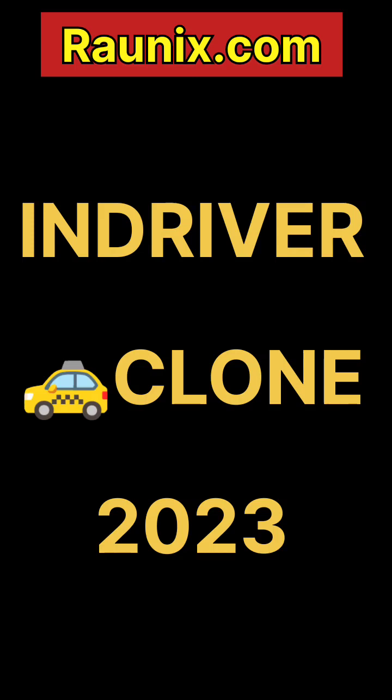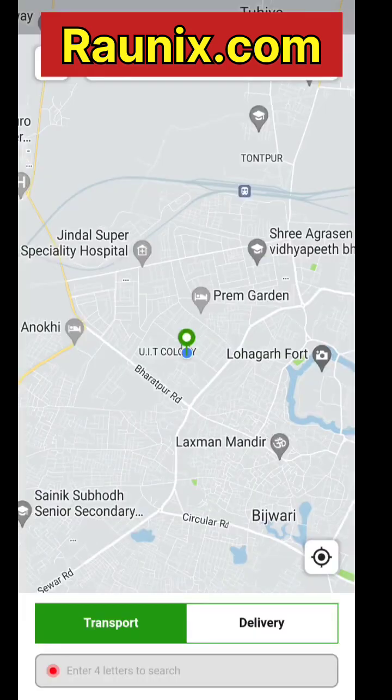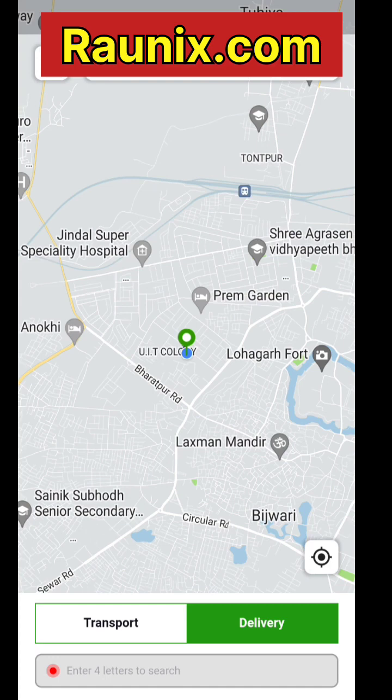Do you want to make your app like Indriver? Then check out our latest Indriver clone 2023. It has taxi and courier both. You can also disable courier if you don't want it.